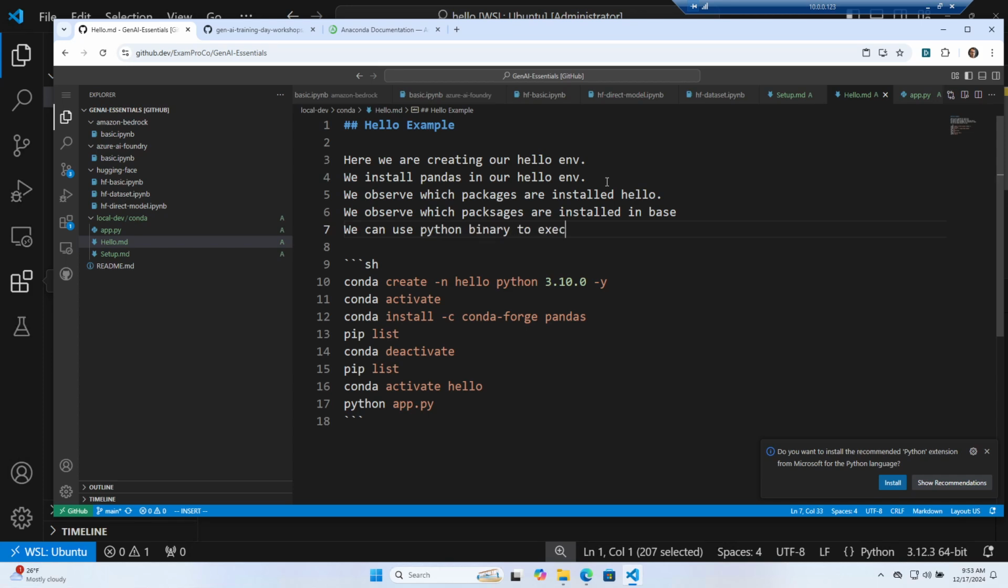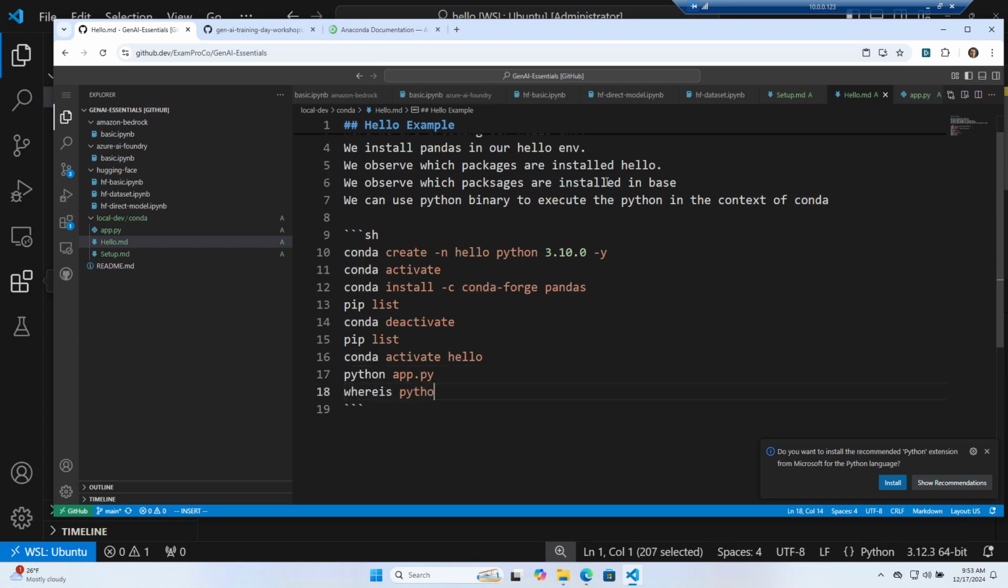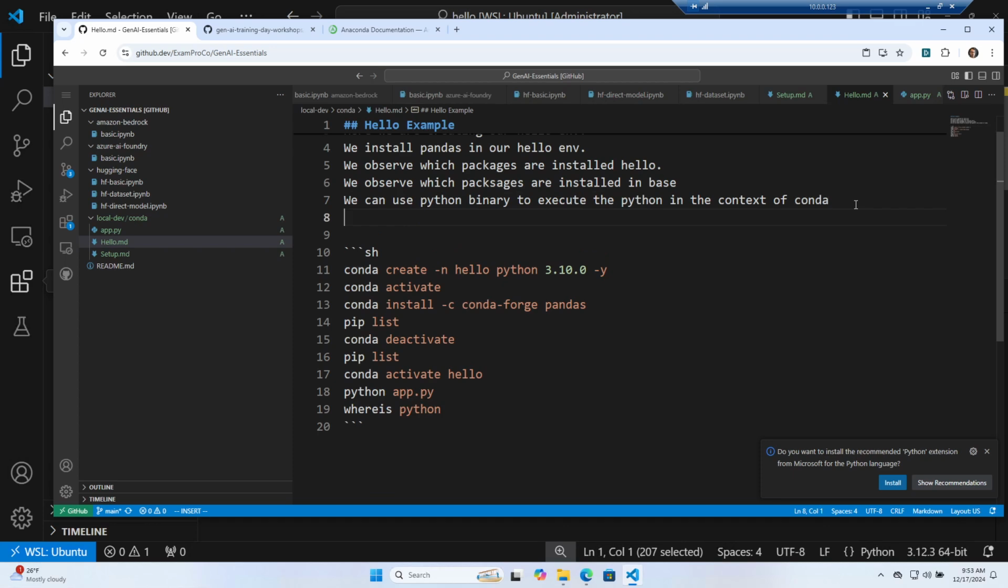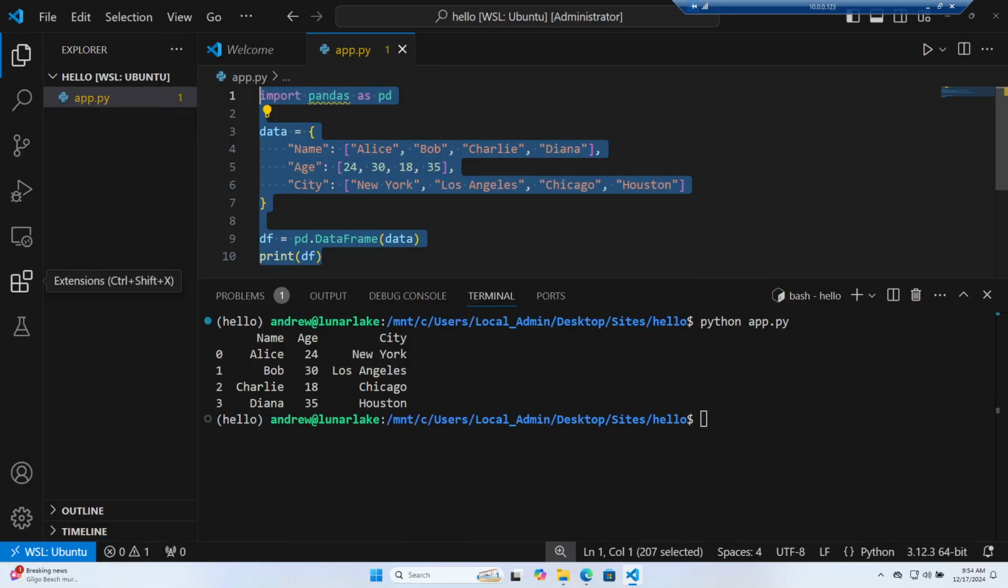We can use Python binary to execute the Python in the context of Conda. And we can type in where is Python. Check which binary is being loaded. Okay. And we can do where is Python 3. One thing we might also want to check out is, what if we did a requirements.txt here and we're not using the forge? It should still work.